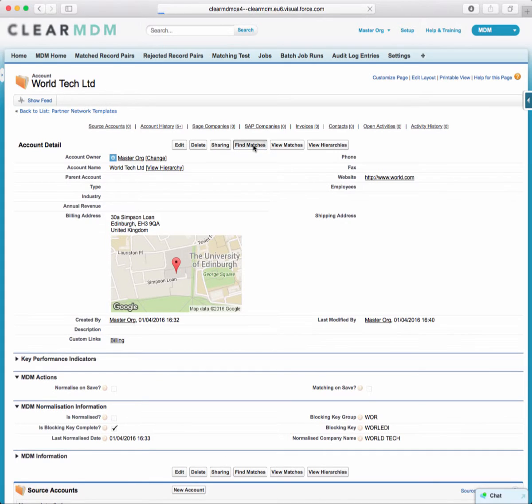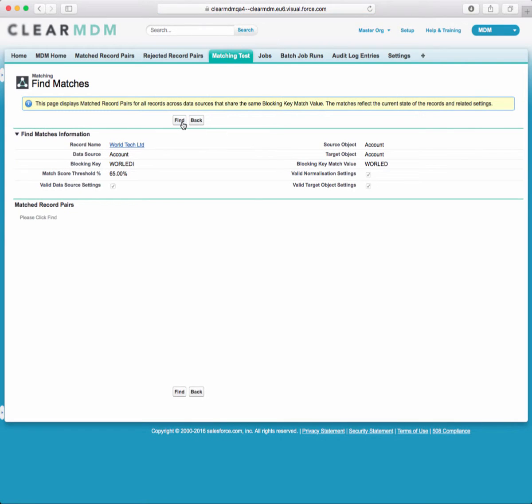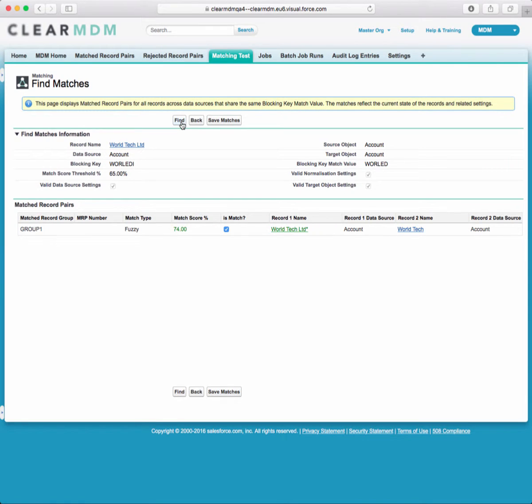So we click on Find Matches, and we'll do a real-time matching for this particular record, and we can see immediately that it's picked up the new record that was synchronized across. You can see it has a 74% matching score, which compares favorably to our match score threshold percentage of 65% that's been defined for the account object.